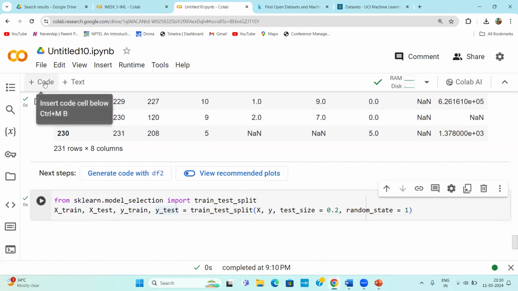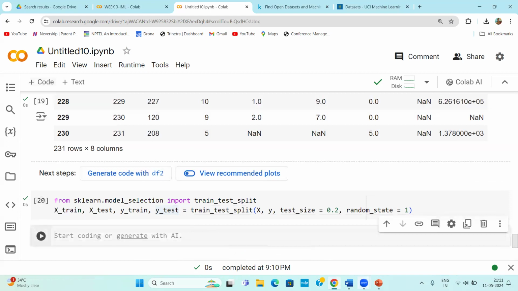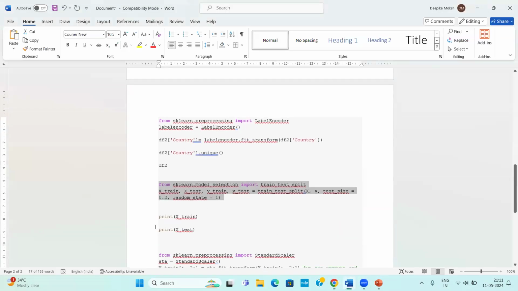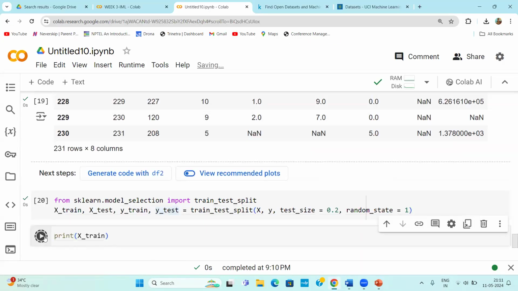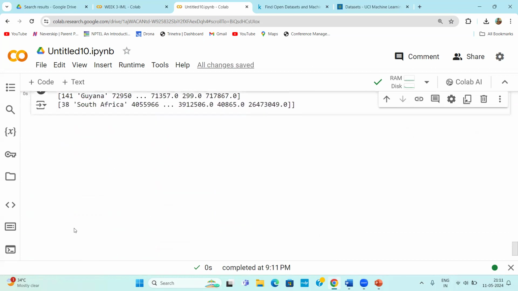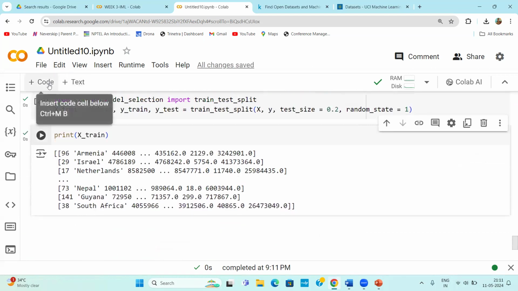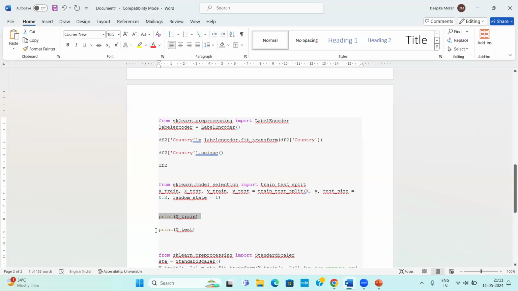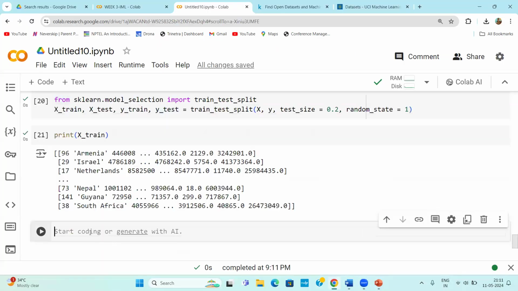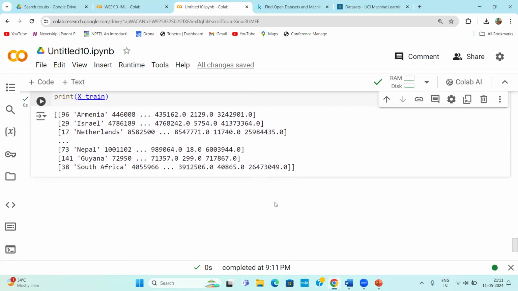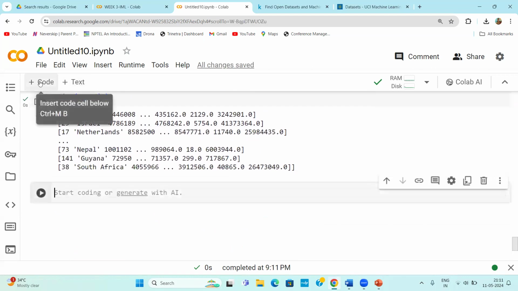We have successfully executed this one. Now you can print the xtrain data, and you can also print the test data. Yes, we have printed the train data and test data.